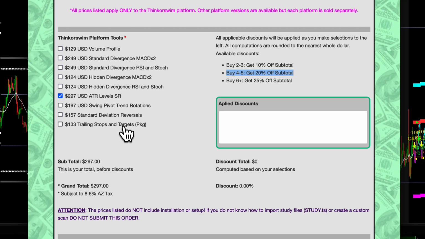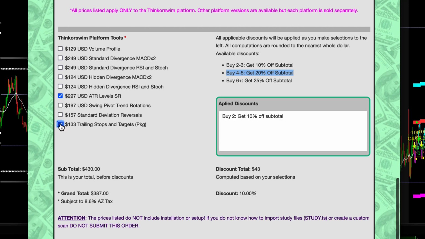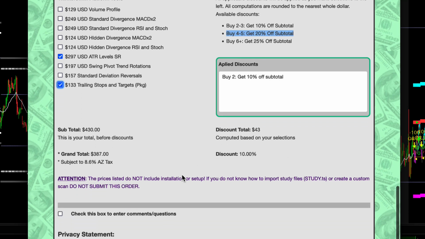If you, for instance, wanted to pick up the trailing stops and targets package to get the other trailing stop indicators that are included in that, then you could see that by picking 2, you get the discount of 10% off the subtotal. And the discounts are computed right here on the order form for you, so you can see exactly what your discounts will be as you make your selections.